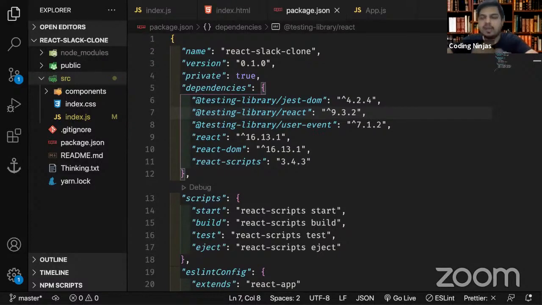Okay, great, guys. So let me just move quickly. Now let me just close everything. I hope the structure is clear.